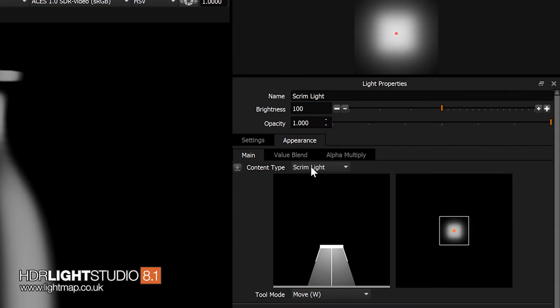The content type is Scrim Light, and at the top of the view, we have a top view showing the top of the scrim paper, and then we have here the light source itself that is shining at the scrim. Over here we have a front view. The white outline shows the extent of the light itself, so this is the area of the texture that will be used on the light.